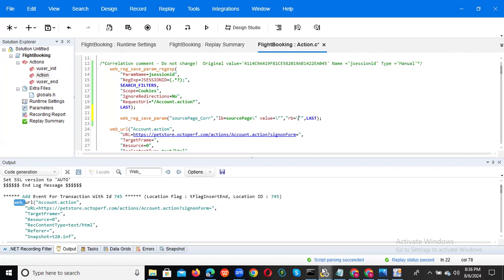Now you can observe script parsing has succeeded. Previously we observed that script parsing failed. Now we got script parsing succeeded. So now the function replace is also completed.